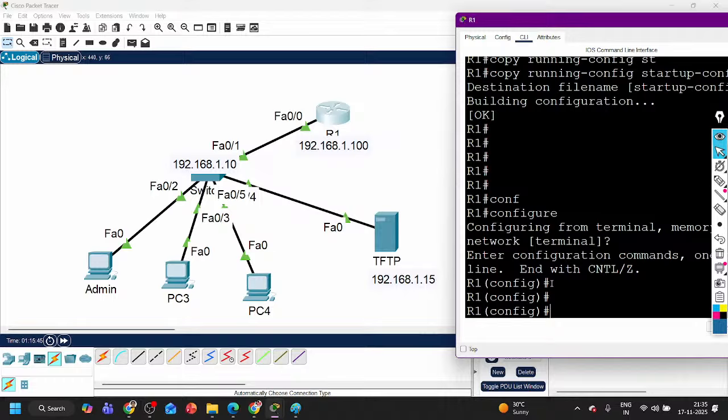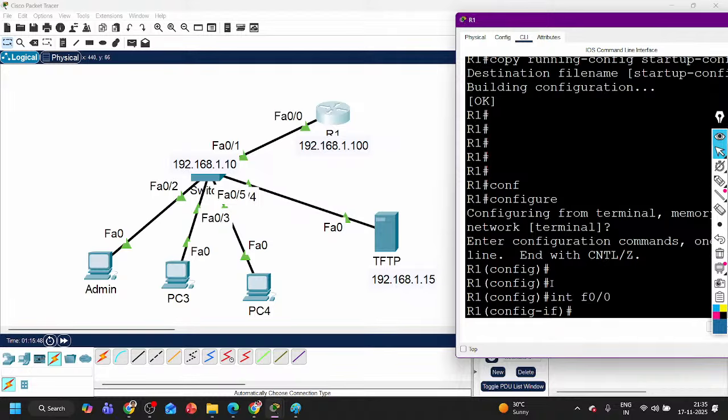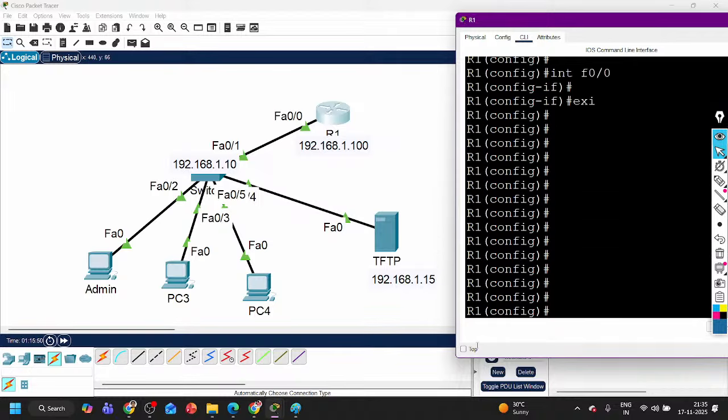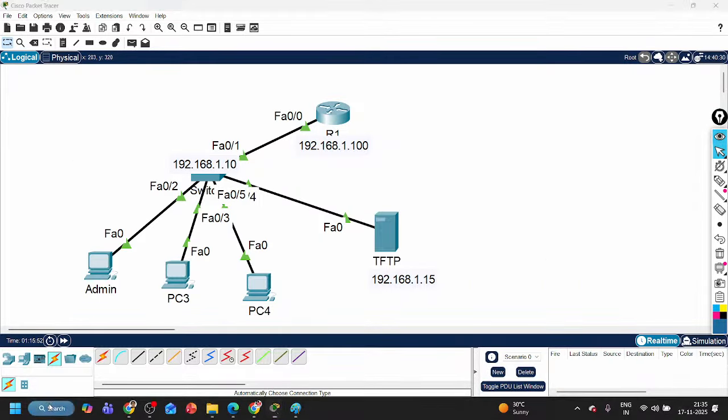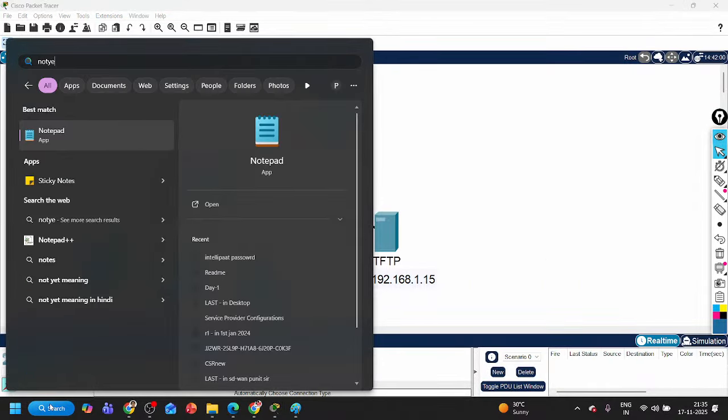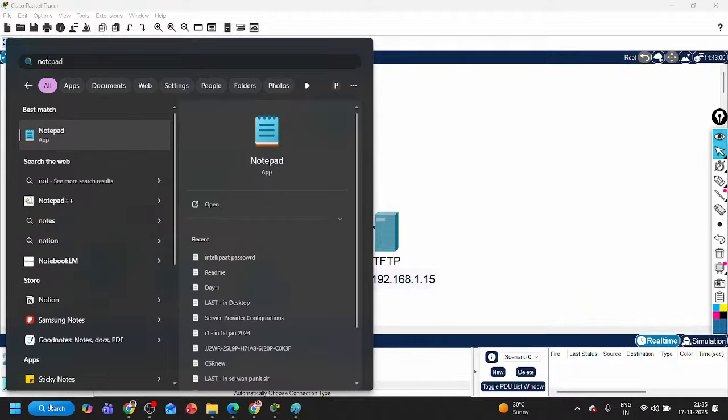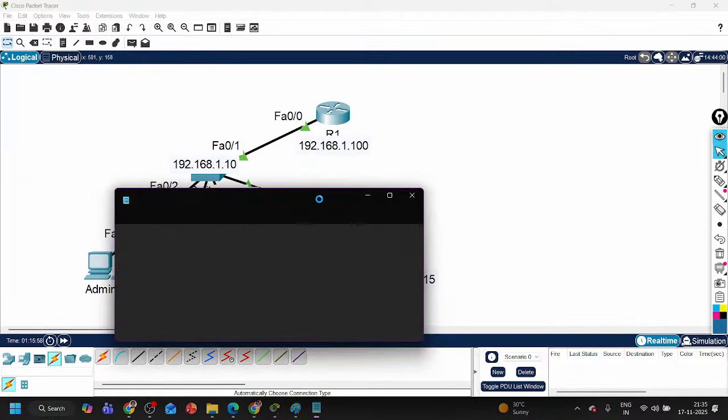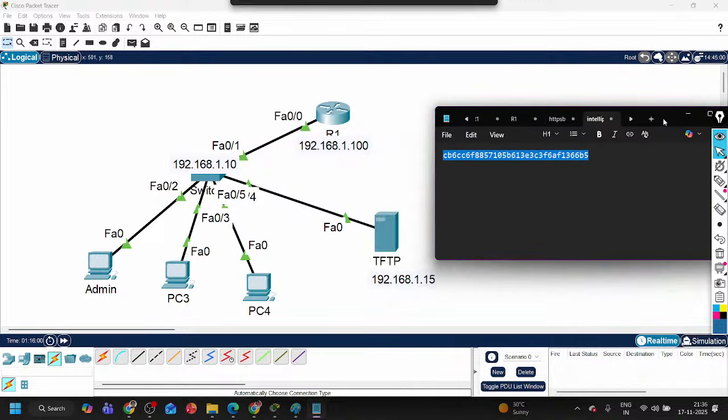Config T, interface F0/0, or you can write down all commands in notepad and simply paste it on the router. This way, if you configure or perform all the labs, you will understand the commands in a better way, right? For the initial time, guys, you should directly type the commands on the router because there is a chance of mistake. But when you are familiar with basic configuration, then always type all the commands in notepad.